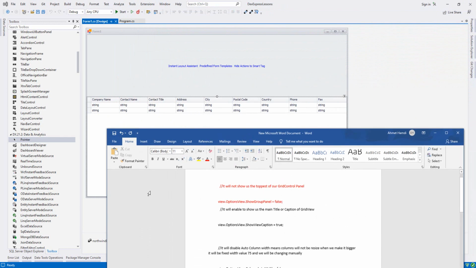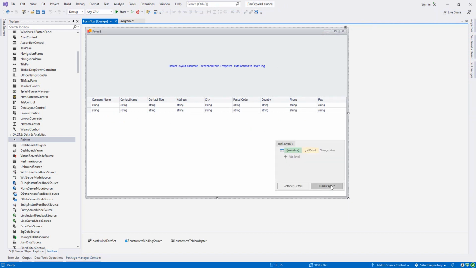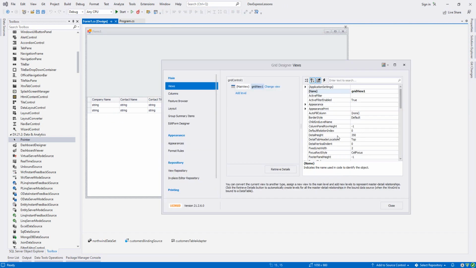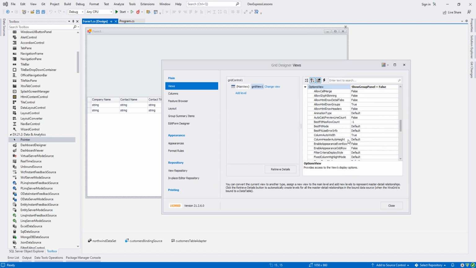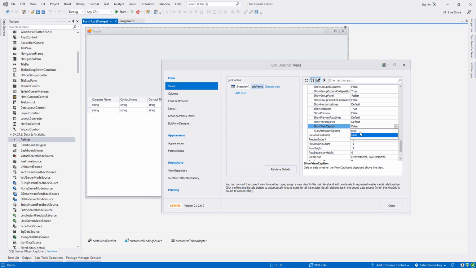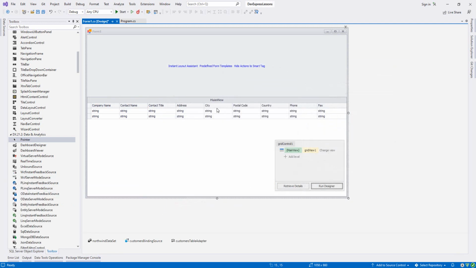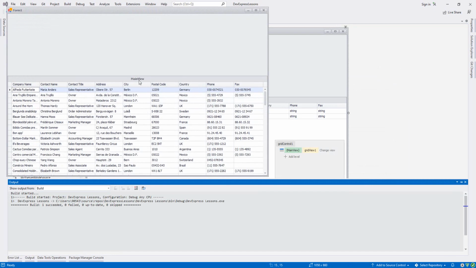And the second one, I want to enable the caption here. So how am I going to do it? I will come from Run Designer, and here from Options View, show ViewCaption. It is false. I will set it true. And I close. Now we have our caption. Let's run it.